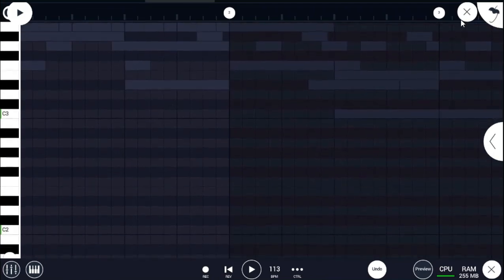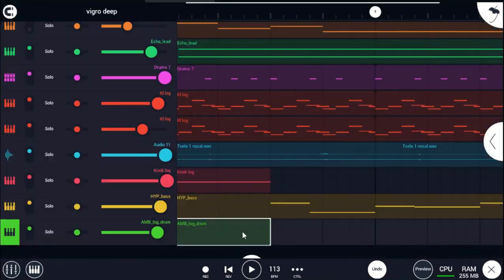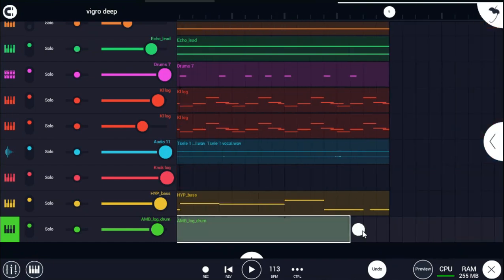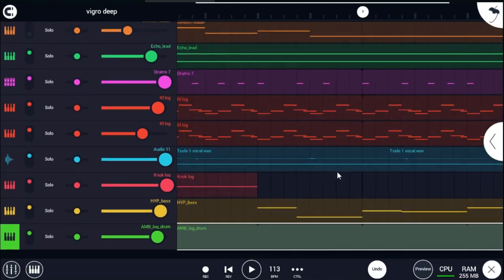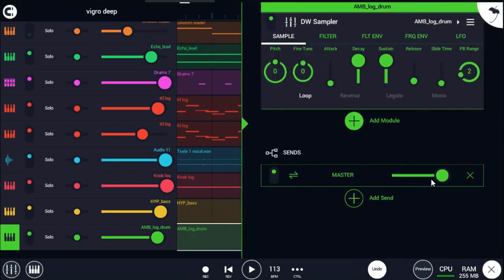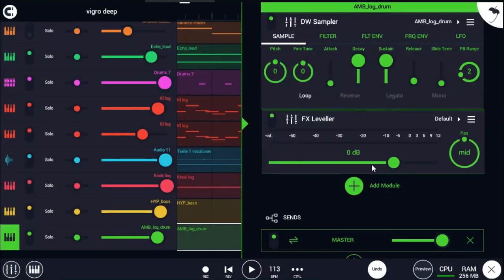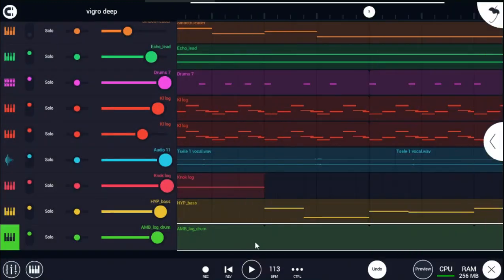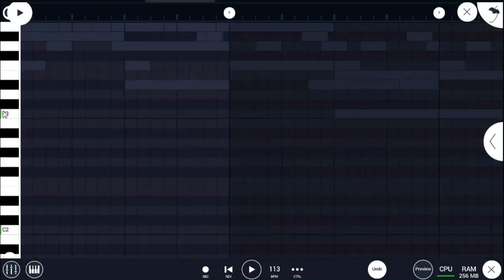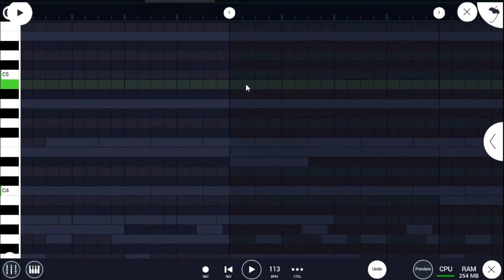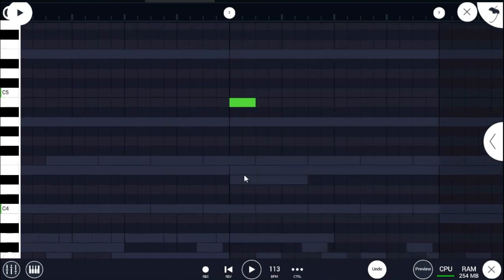What I'm gonna do to the MB log drum so it can hit hard is that I'm gonna stretch it till it reaches the end, just like that. And I'm gonna go ahead and add in something on the plus module over here, which is called the leveler. And then once I've added this, I'm gonna increase the volume a little bit, then we're gonna go back in. And then it is gonna hit hard.